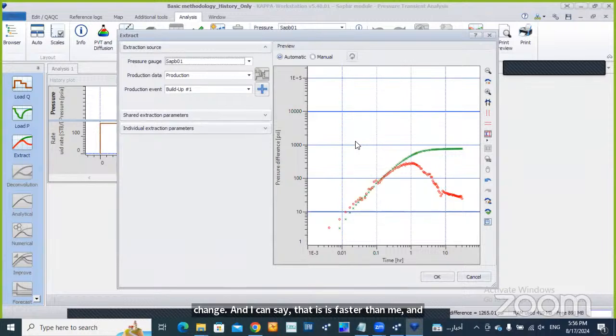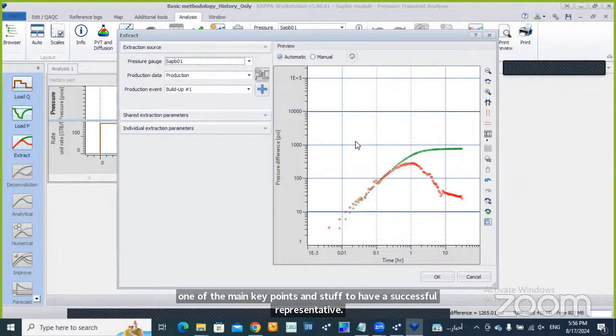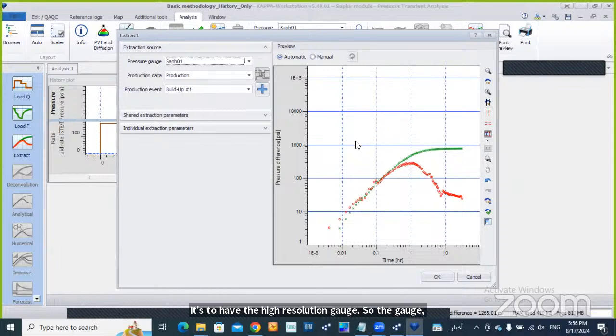So the derivative is mainly concerned with the change, and if you make a high resolution change, it means that you can detect more parameters. And that's why initially I told you that one of the main key points to have a successful representing voltage is to have a high resolution gauge. So the physical gauge you will use to report this data has a very important advantage. If you don't have a good gauge, you will not have good representing data. So not a good derivative, so not a good fingerprint.